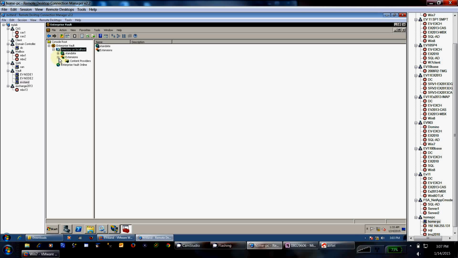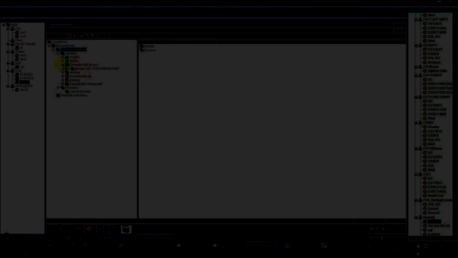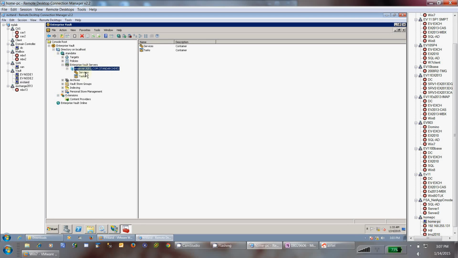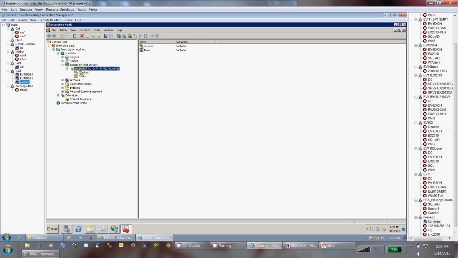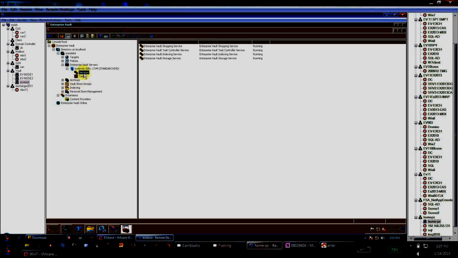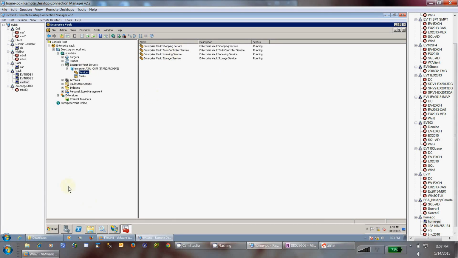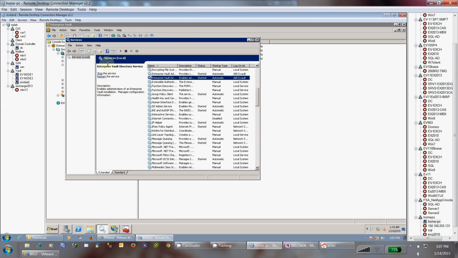Alright, so that's our site, Stand Site. Expand it a little here. Take a look at the server. Okay, so the service name, remember, is Stand Archive, and the alias name is EV Server, which is here. It's configured. All the services are running. If I go back to the services applet, the principal services are running.